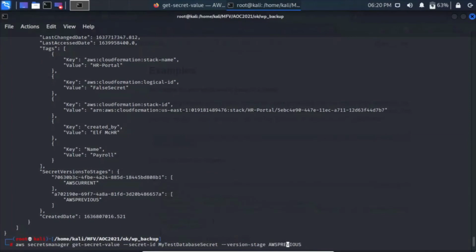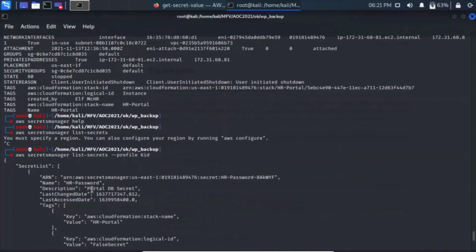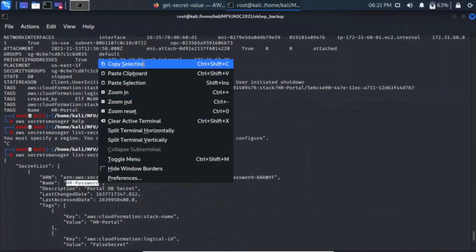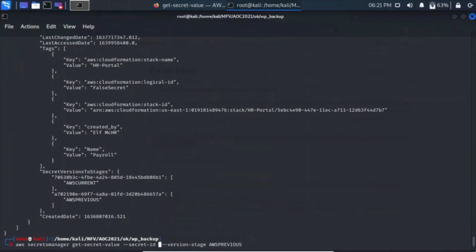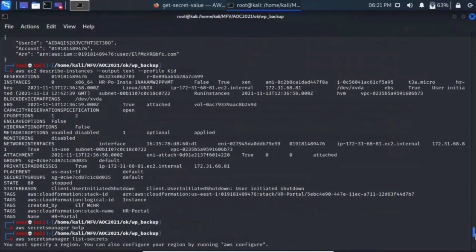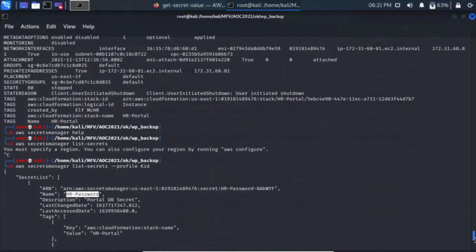Okay, so what do we have here? Secret id, my test database secret. So I guess this secret id is for the database, and I think we have something with this, hr password maybe. Okay, or portal db secret. Okay, I guess this is the hr password one. So let's try hr password one first. I guess this is the one. Secret id, let me see. Secret id, it is the name.